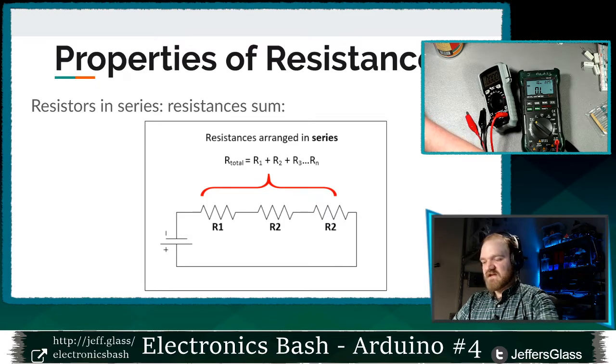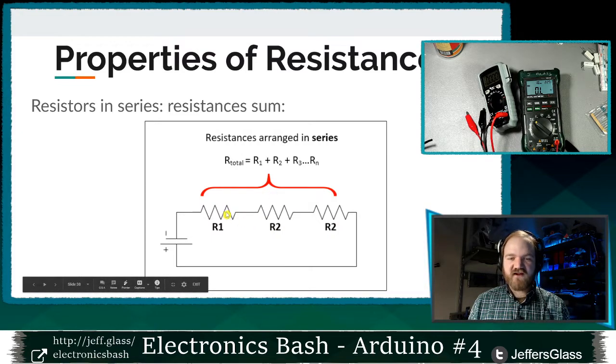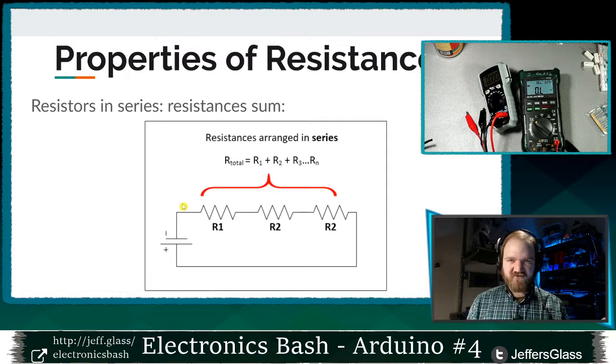Let's see if I restart that there. There we go. Which is the following. Resistors in series, their resistances sum. So check out this circuit here, right? I have three resistors hooked end to end to end. I realize I threw out this term earlier, in series. In series just means end to end to end, right?